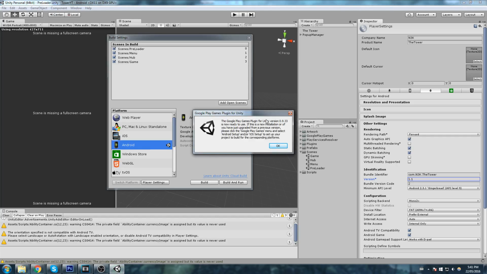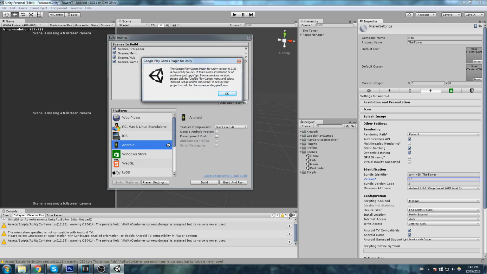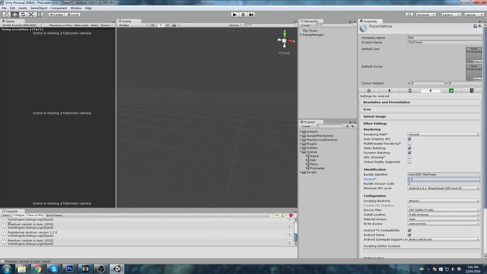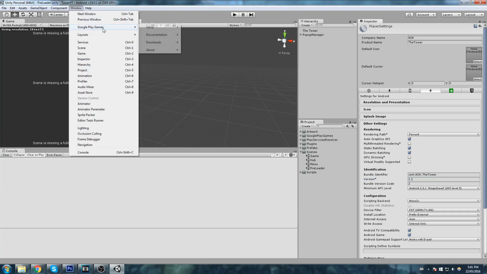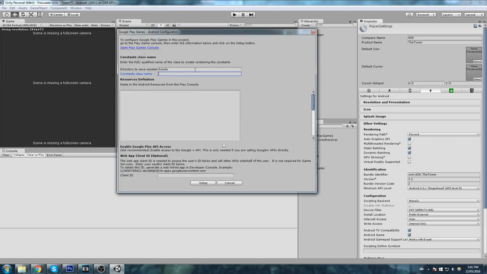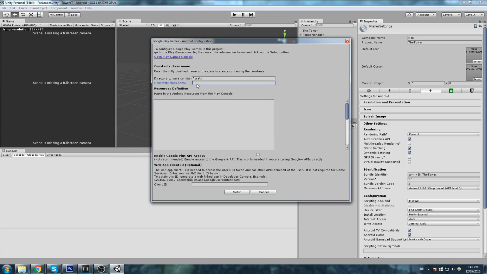So the Google Play Games plugin has been installed. If this is a new installation, please click on that. Okay, so pretty much what we have to do is head over to Window, Google Play Games, Setup, and Android Setup. Now this is going to ask you for a constant class name. They are going to generate a class for you that contains every single achievement name and also every single leaderboard name you have. So in my case, I have 5 achievements right now.